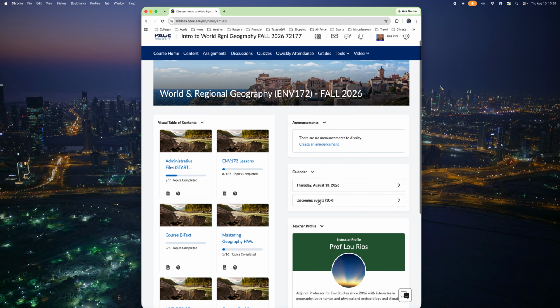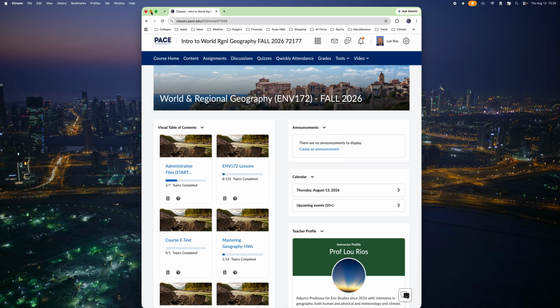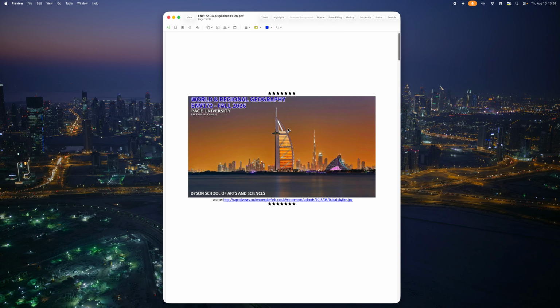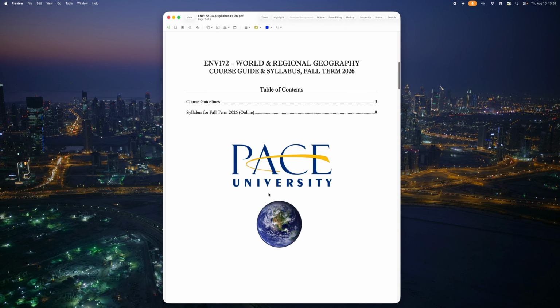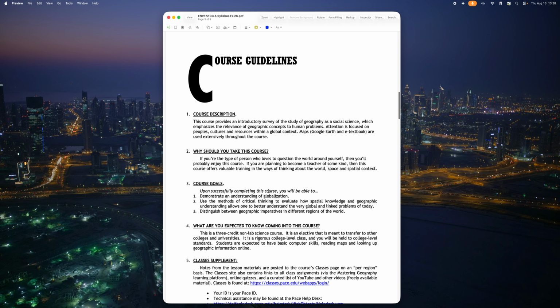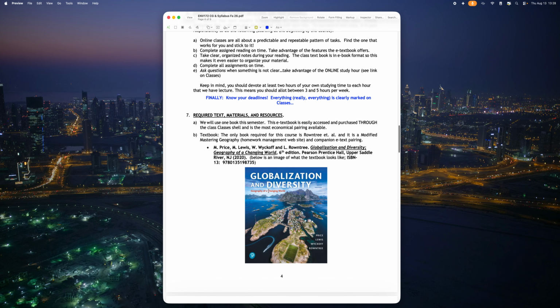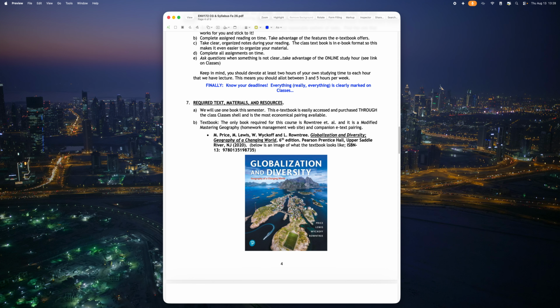So this is the course shell on classes. I'll quickly go over the syllabus and course guide, again, dated for fall 2026. Lots of stuff here that I'm not going to go over. You can read this on your own. It's about 10 pages total. You're going to have an ebook. There's no book to buy. It's all electronic, and that's what the cover of it is.